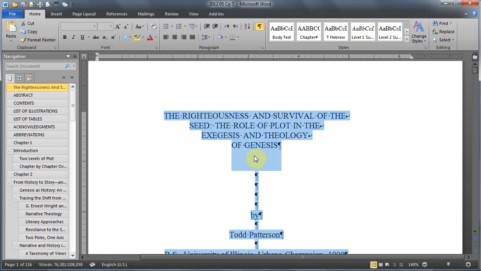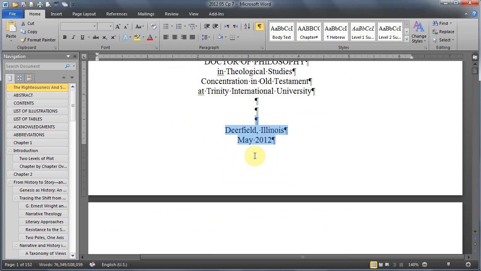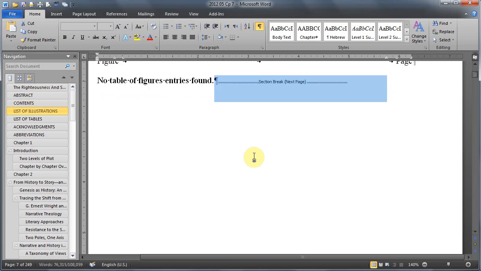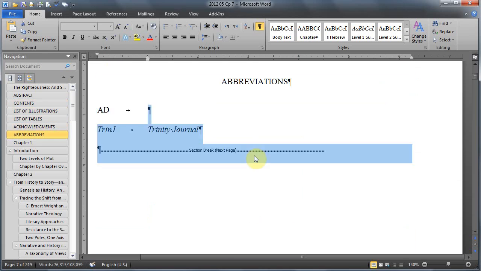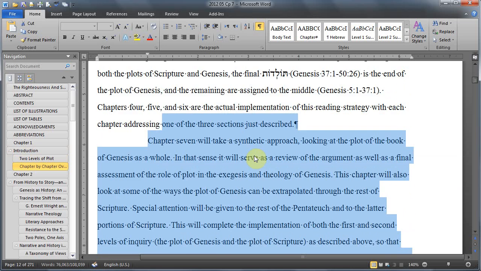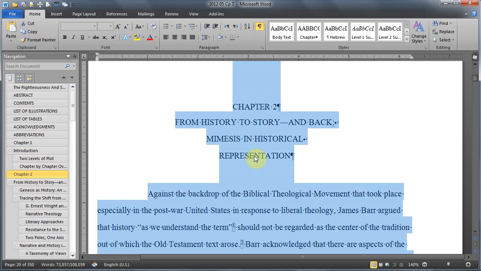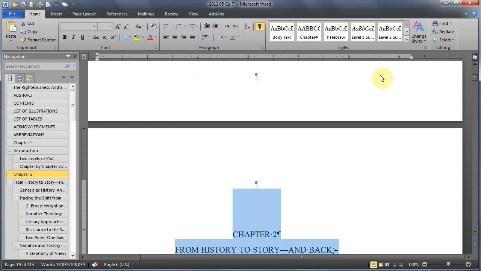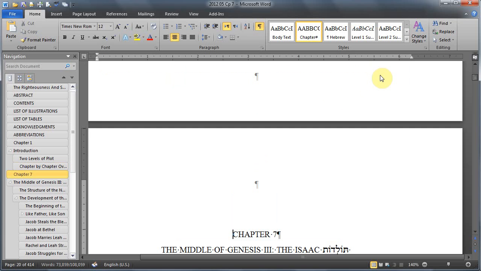So I have all this text highlighted, and now I'm going to press Shift and Page Down. What I'm doing now is deselecting the text at the beginning of the document all the way up to the end of Chapter 1. I have to leave Chapter 1, so I'll select all of Chapter 2, but I will leave specifically this section break that you can see right here. That's the section break that I have to leave. So I'll delete all of this text.